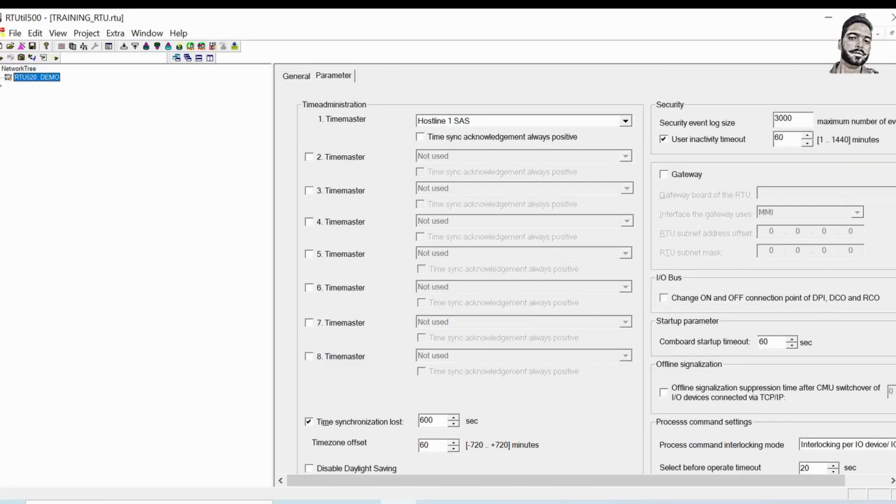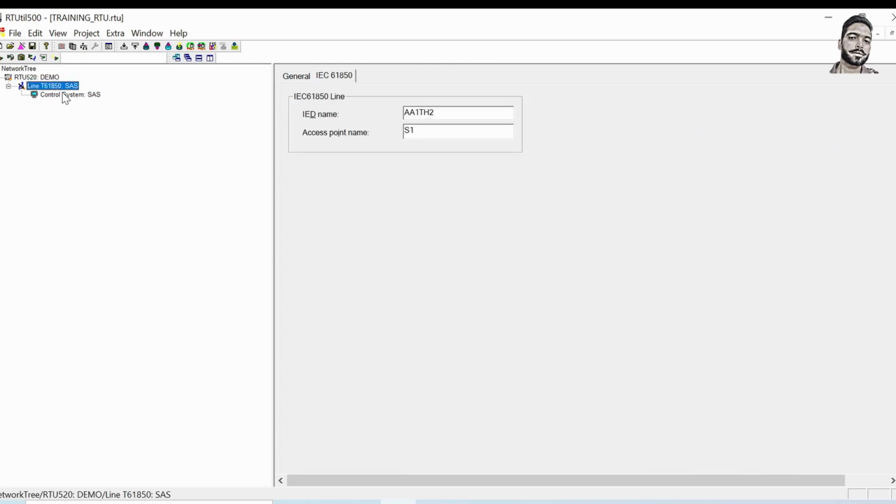This is an RTU file. This is a dummy RTU file I prepared for this one. You can see an IEC 61850 line is created. This is a host line. That means this RTU will report to another RTU over 61850. This RTU will be a server and the other RTU will be the client.